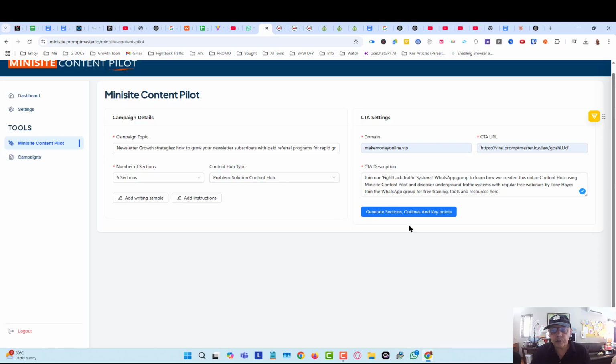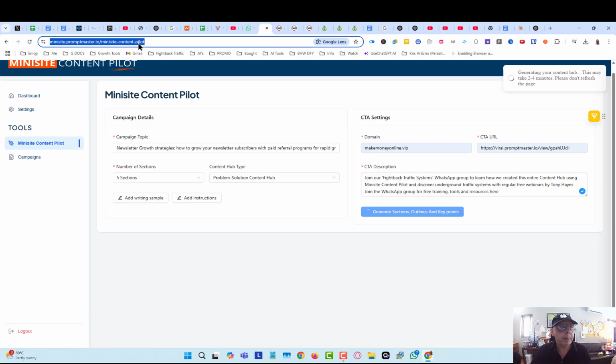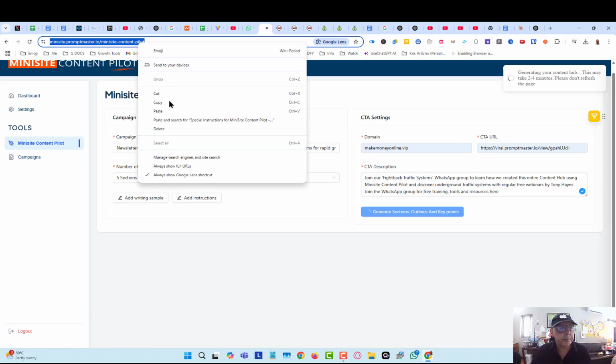So everything is ready to go. All I need to do now is generate sections and outlines, and that's going to give me the campaigns that I need. Okay, so let's have a look at what campaigns look like for those who haven't seen it.